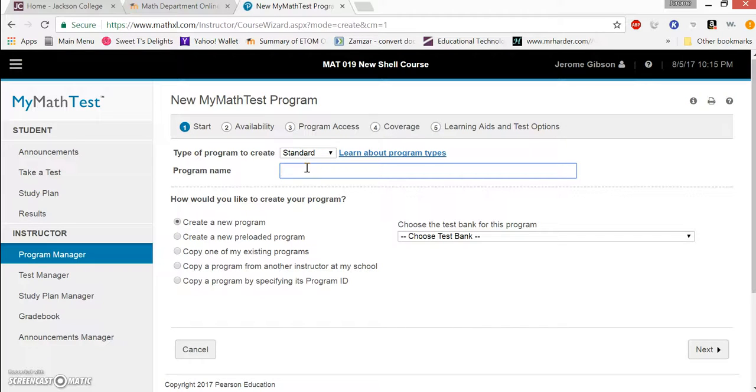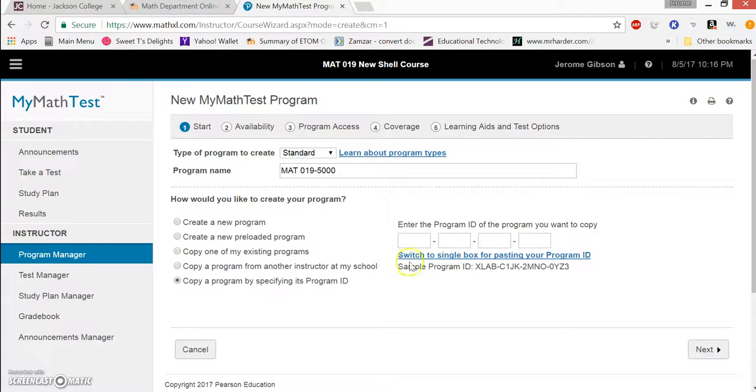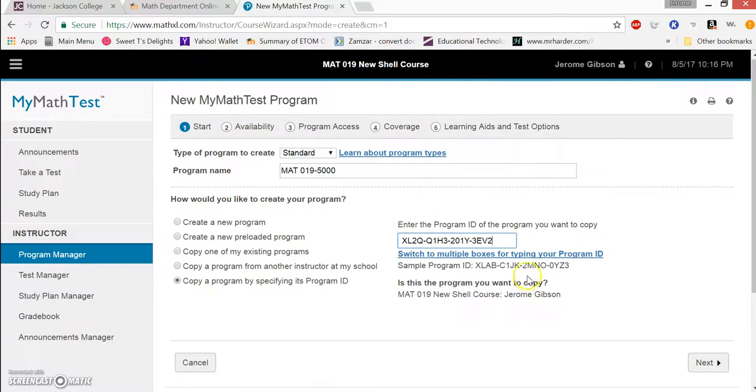And then Program Name, I would suggest you name your course 019 and whatever section number you have. So I'll just say Math 019 hyphen 5000, so I won't copy anybody's course. Now it has a couple things here that you can select, but what I would suggest is clicking on Copy a Program by specifying its program ID. You will click here, and then since you copied it in the previous screen, I will click on Switch to Single Box, and then I will paste it.